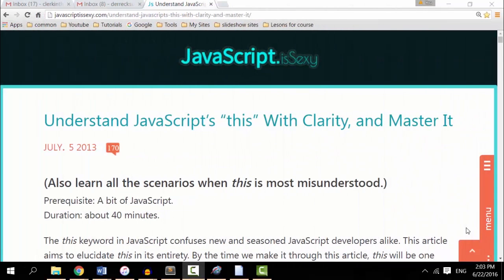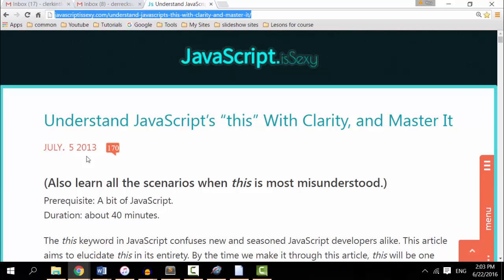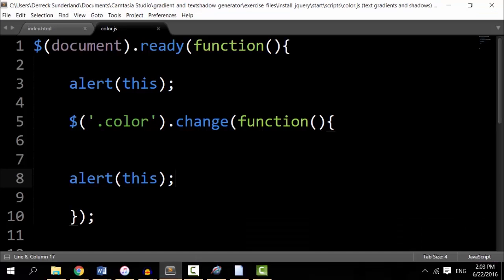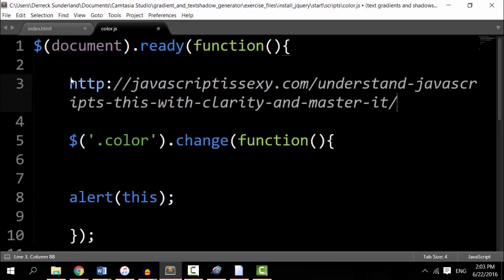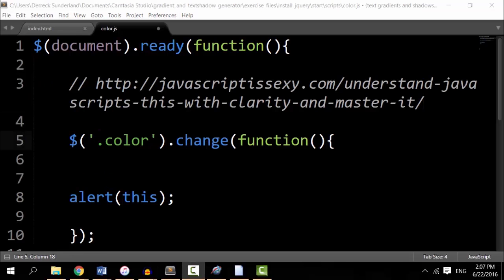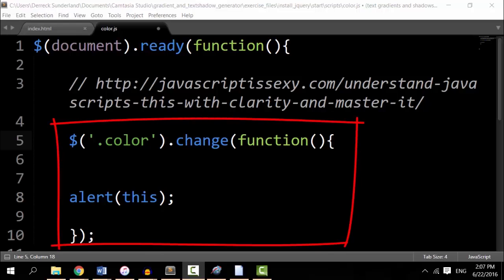You can learn a whole lot more at this website, JavaScript is Sexy. In fact, what I'm going to do right now is I'm going to copy this address, and I'm going to put it in as a comment. In this course, we're only going to be using this keyword inside a jQuery function, and it's always going to be referring to the object that the event is going to be applied to. So this is the event, this is the object, and this keyword is always going to be pointing to that object.